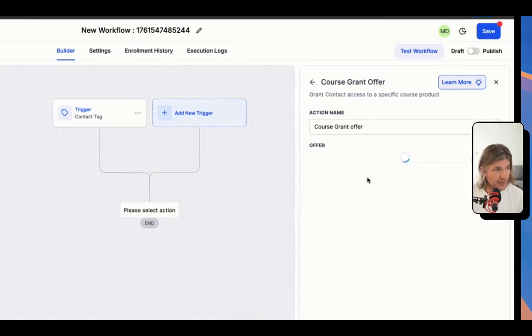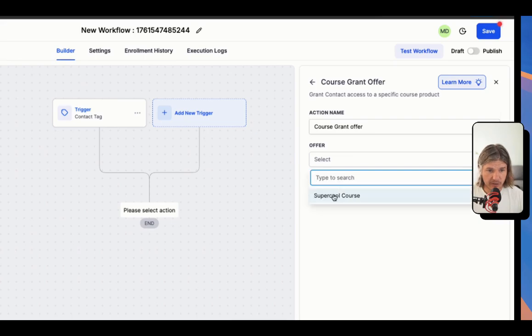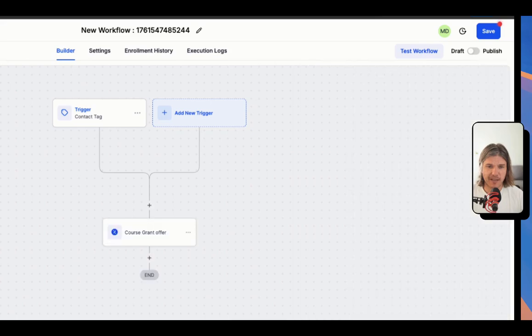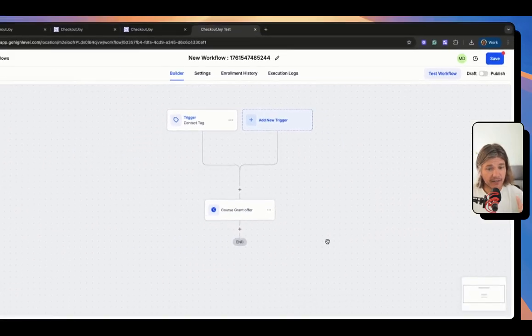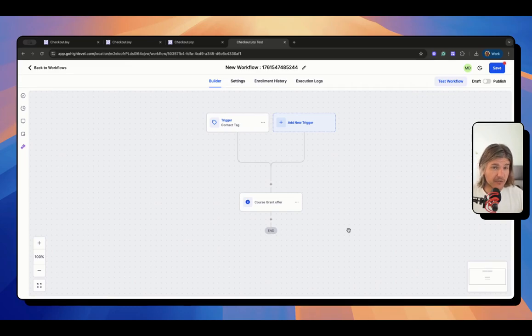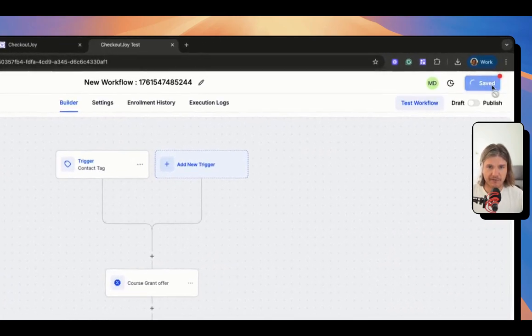So I've got a course in my HighLevel account, and I have an offer linked to it. It's called Super Cool Course. They will give you everything you need. You save the action, and in its easiest form, this is all you need. You've got the trigger, when a contact is added, when a contact is tagged, and the action, you grant offer, grant access.